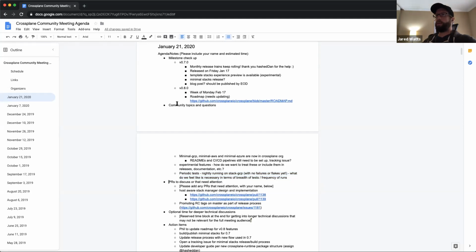Okay, any other community topics here, or we can move on to the PRs? All right, the host-aware stack manager design from Hassan. He had provided the design write-up and the implementation for it as well.